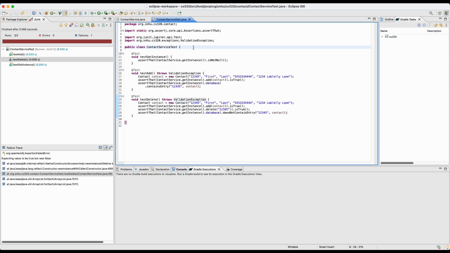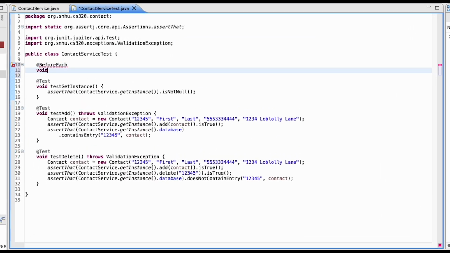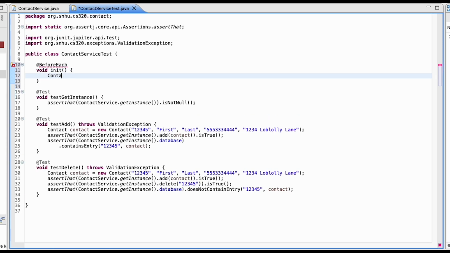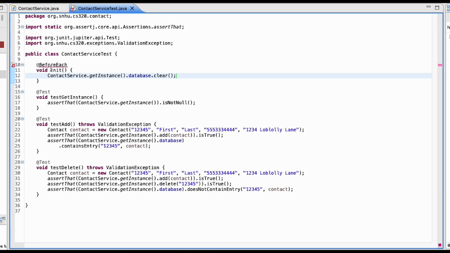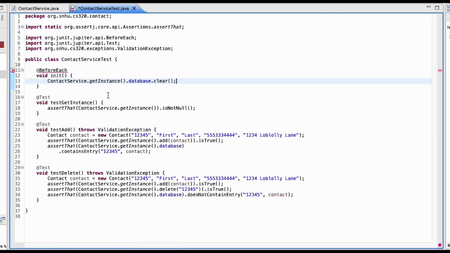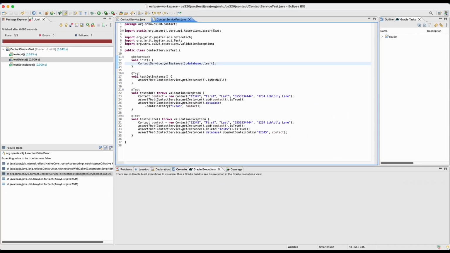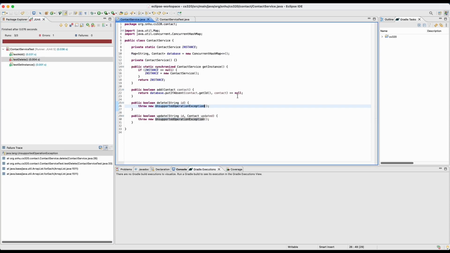And you know what? That is to be expected. What we need to do is before each of these tests run, we need to clear out that map. So we can say ContactService.getInstance.database.clear so that we start with a clean database every time we run a test. Of course, we need to import that BeforeEach annotation. Let's try it again. We should get an error still, but it should be that unsupported operation exception. There we go. So that's what we expect.